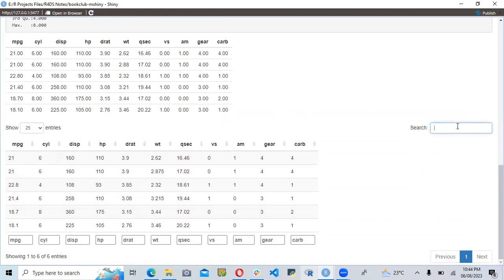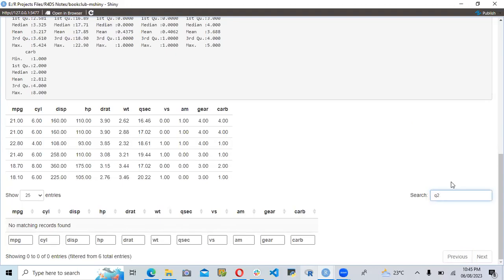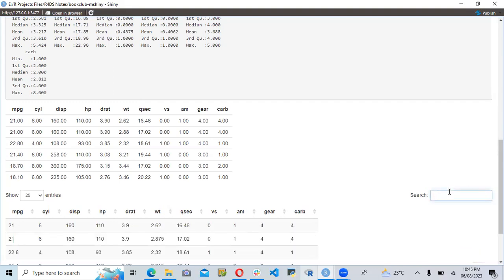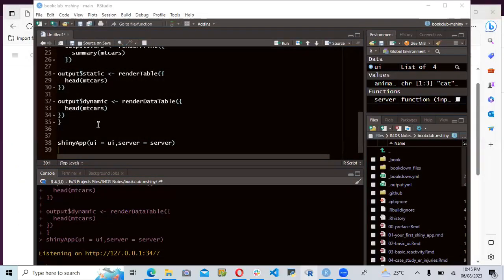We can say all mtcars with MPG that is 16, they can just filter, they can be interacting with it. We want all, maybe 20. We can even go to next, they can go back to previous, we can go back to next. So the user can interact, because I used head, which will not show the entire table, but let me show the entire table. So I'll just put mtcars here, so that it will show us the entire table.